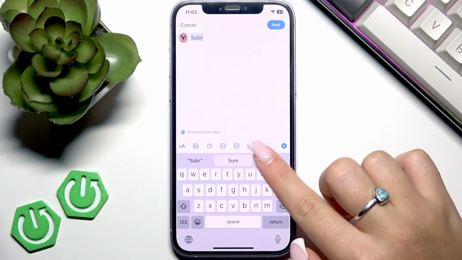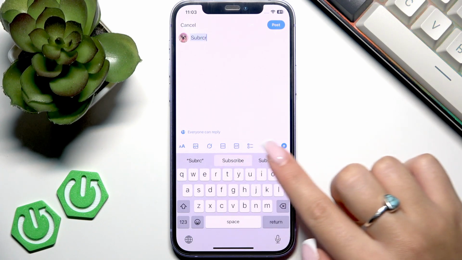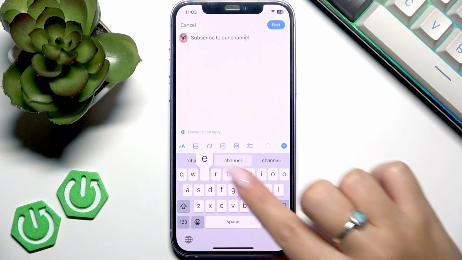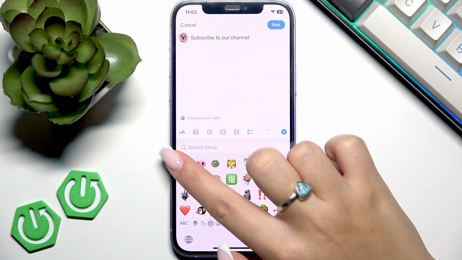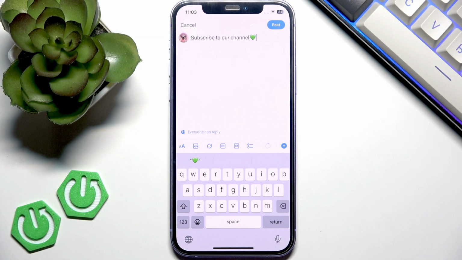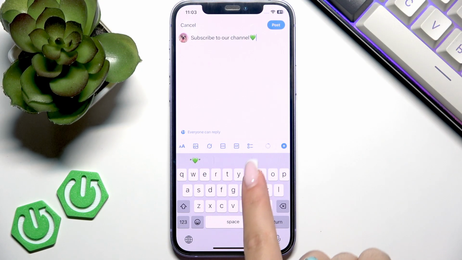So let me type something. Yes, and additionally, if you want to, you can add some photos or videos to your post. You can add some GIFs, you can add a poll.